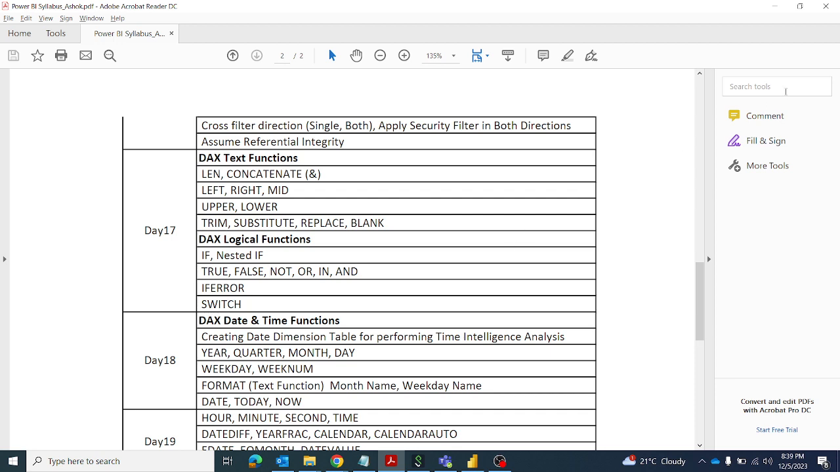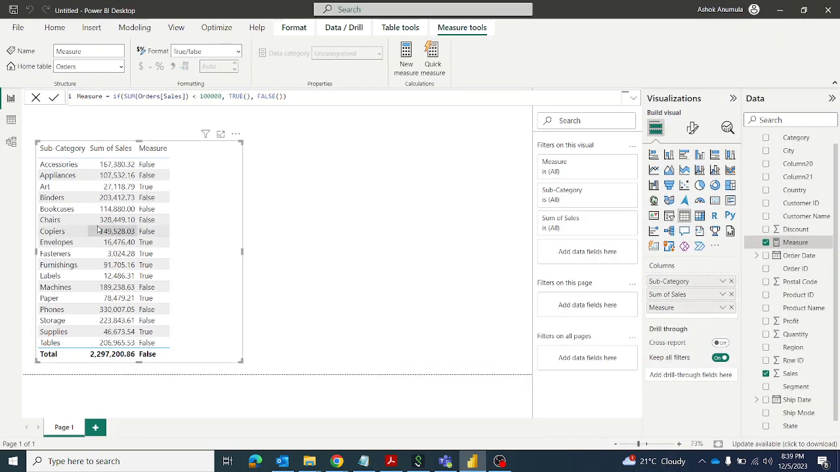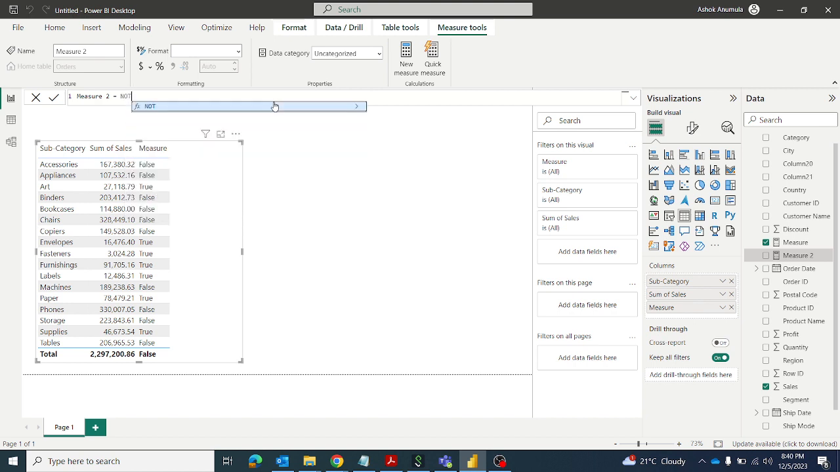True, false, and not. If you give the not, what happens? You get negation. If you give a not to the measure, whatever output this measure is giving, you will get the negation, meaning the opposite result. So I am writing a measure here, which is not of my earlier measure. My earlier measure is there, so I will give this. Whatever false is there, it will become true, and whatever true is there, it will become false. Not means negation, so it will negate whatever output is there.